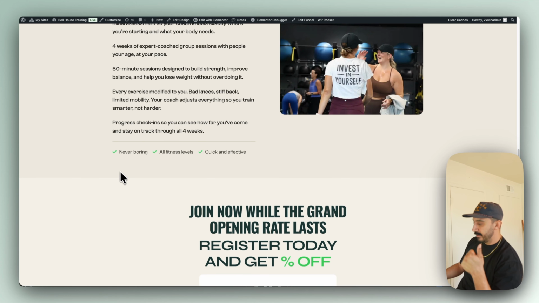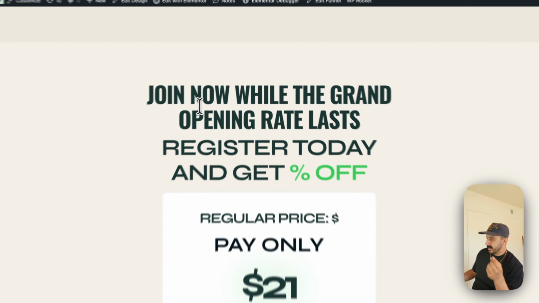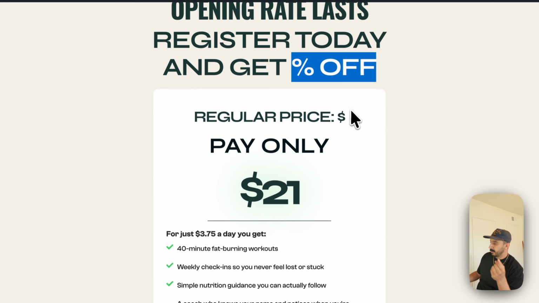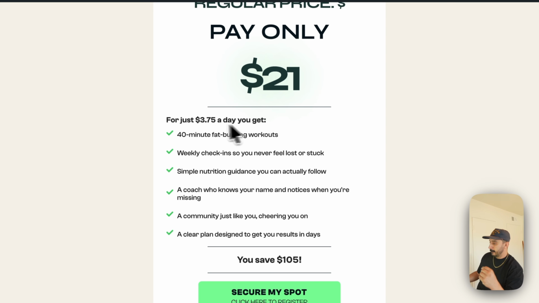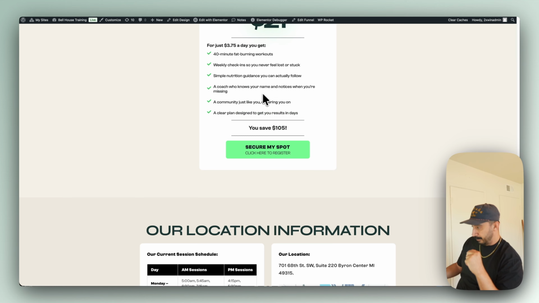So now that we've laid out the hero section, the pain section, the solution section, and the what you get section, I like to have a call to action and a price point, like a price section. It's going to say join now while the grand opening rate lasts. We're going to have the percentage off here. Regular price is going to say $210 and pay only $21, but this is actually going to be $1 for the early bird special, and it will change to $21 after a certain timeline. We're going to change this a little bit, but that's pretty much it for the price point.